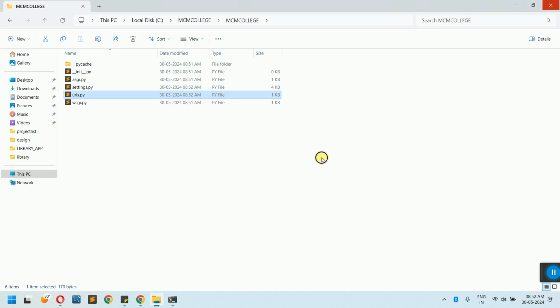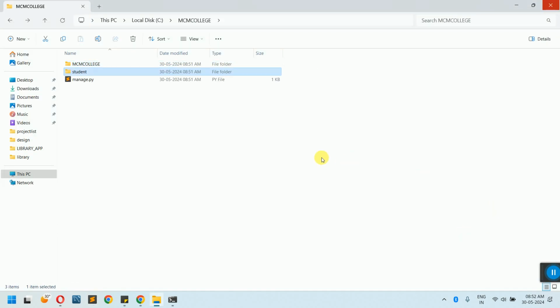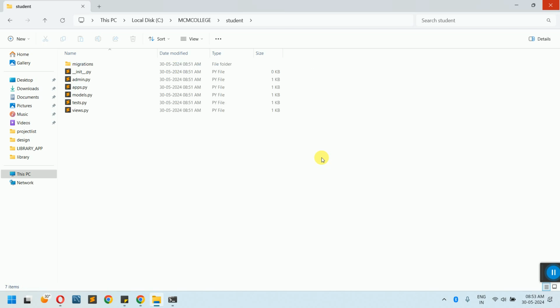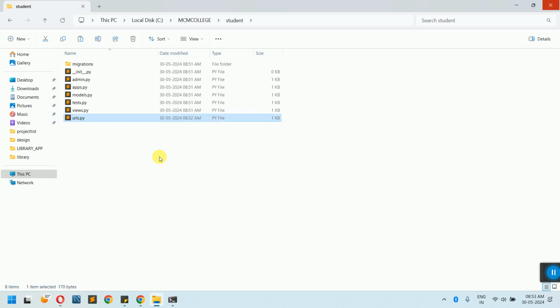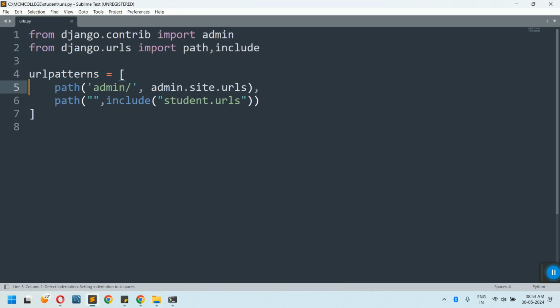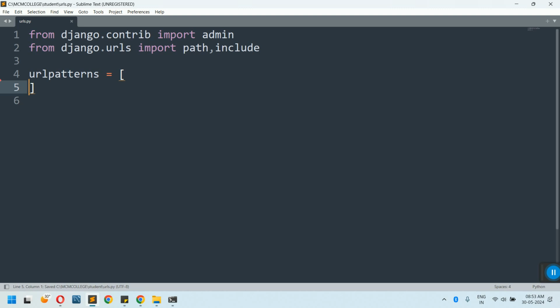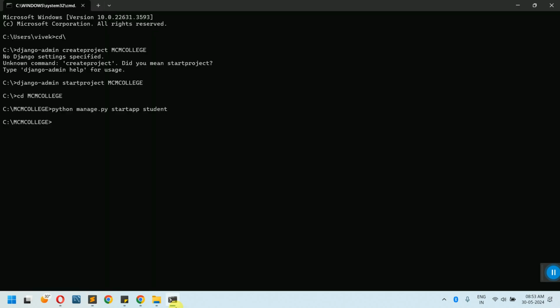and next copy this same URL. Go to your application folder, paste it. Copy again, urls.py, go to student folder, paste it. Open this, and here you have to first delete these two. Okay. So once you have done this much, just check whether we have done correctly or not.